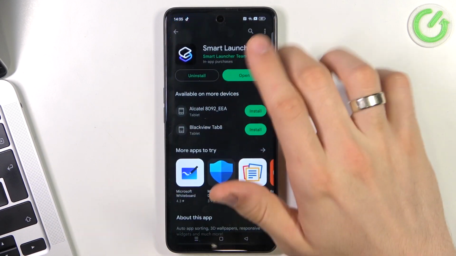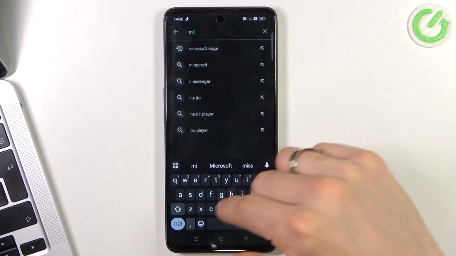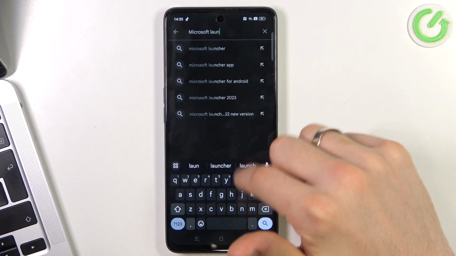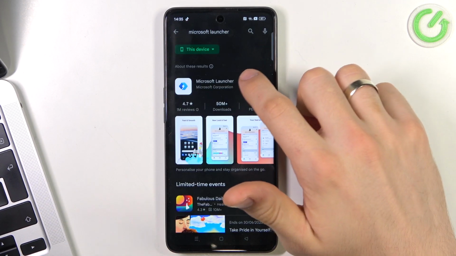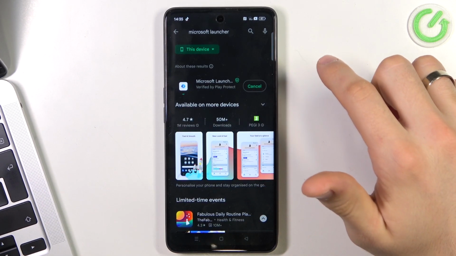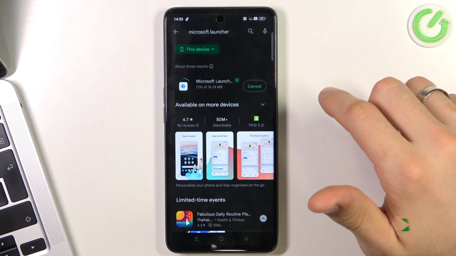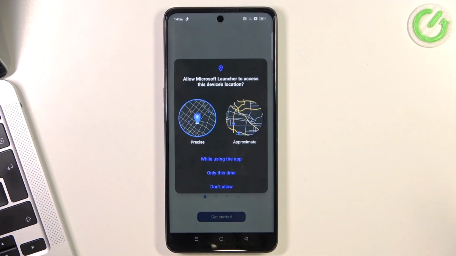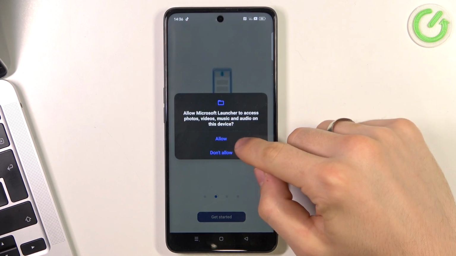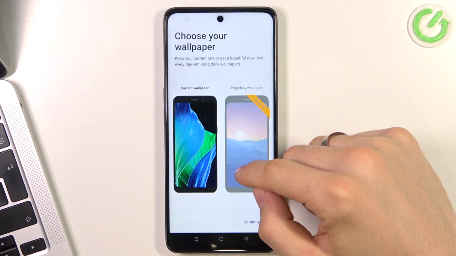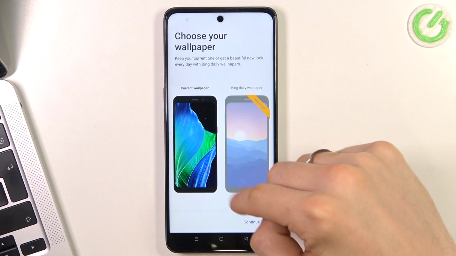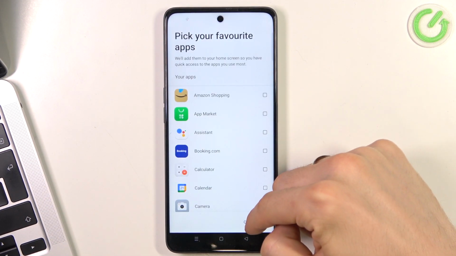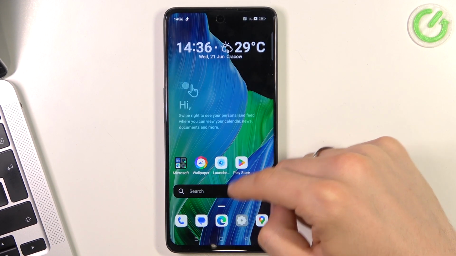And on the first place in my top is Microsoft Launcher. Find it, click install. Open it, click get started, while using the app. Continue. Skip. Okay. Continue. Let go.